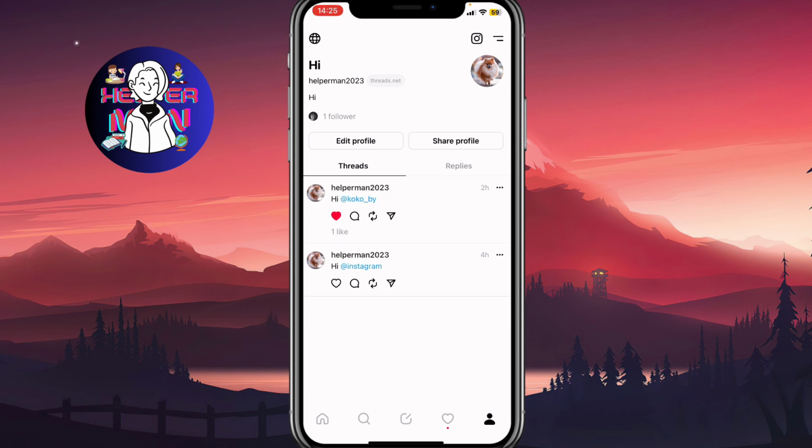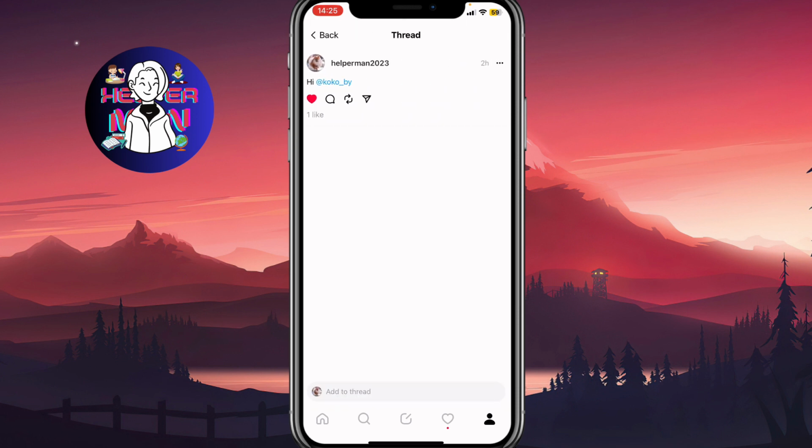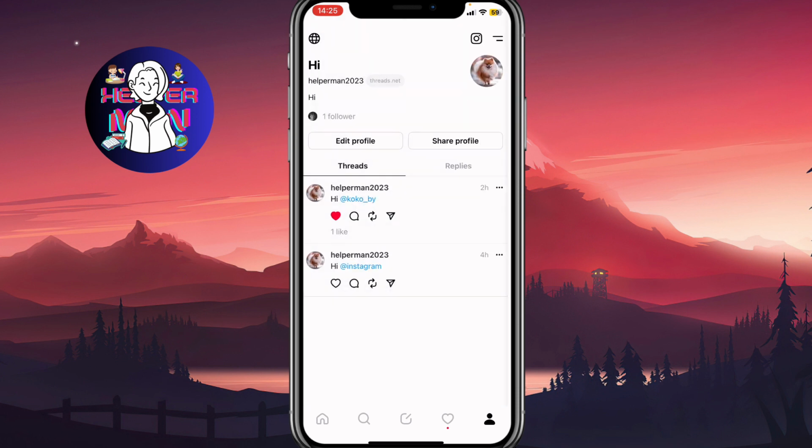The same way, if you click on it, we can find all the comments, all the additional threads, and so on. So this is how to make a thread on Threads by Instagram.